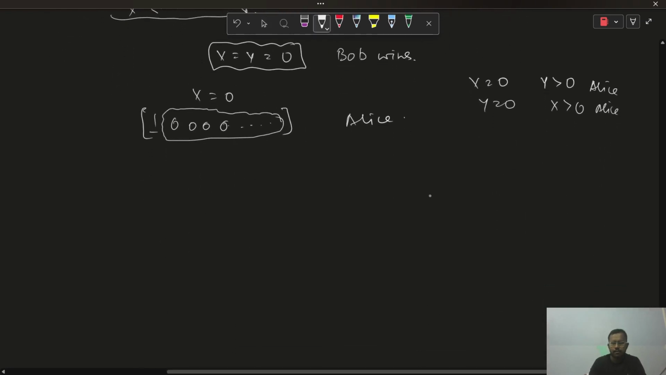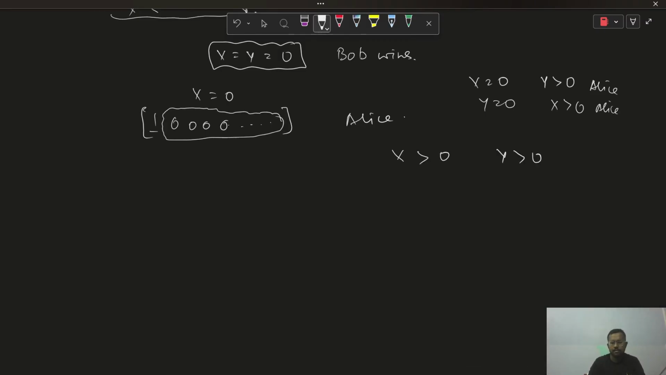So let's talk about when both x and y are greater than 0. Okay, so x is greater than 0 and y is also greater than 0. So then what is going to happen?